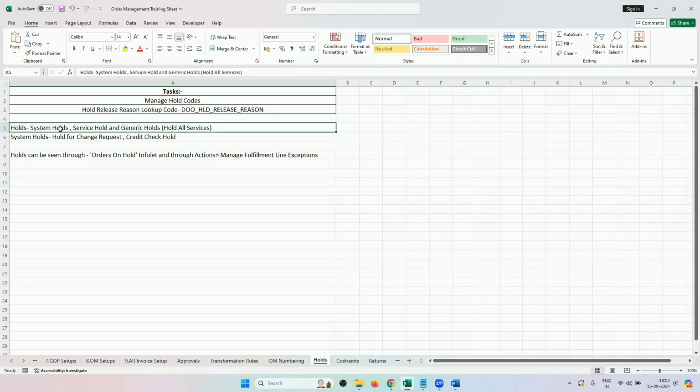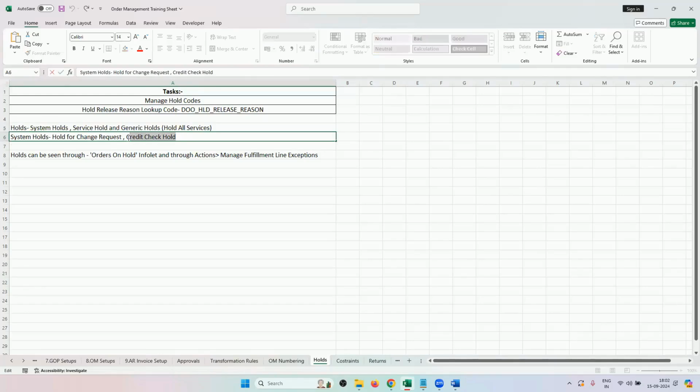Or suppose the AI team has defined some kind of credit check for a business unit, kind of a credit limit. Like RB business unit cannot enter an order for more than $10,000, and I have entered an order for more than 10,000. Then it will automatically place a credit check hold on my order. So these two are known as system holds: hold for change request and credit check hold. Hold for change request means we cannot modify our sales order while it is in pending approval state. We do not define these; they are defined by the system only.